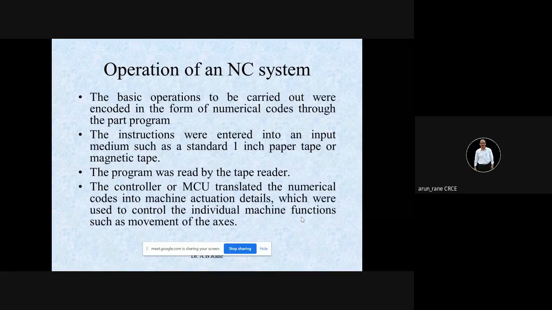So that will convert these codes, that is numerical codes or alphanumeric codes, into machine language. Those will be amplified and given to the motors, and then the motors will run.